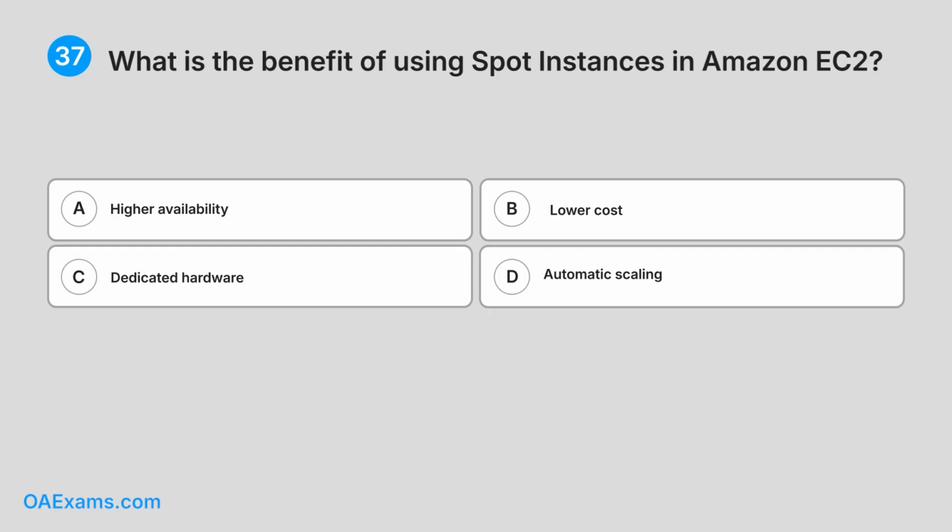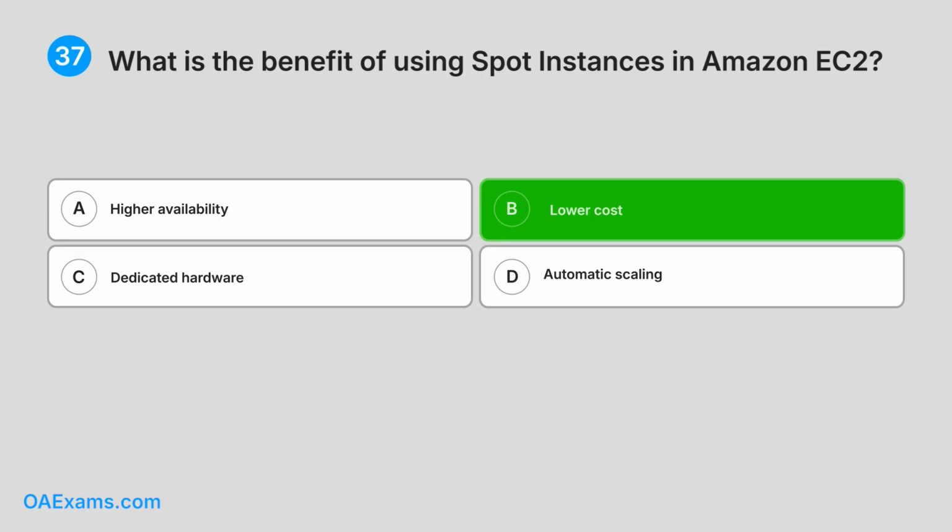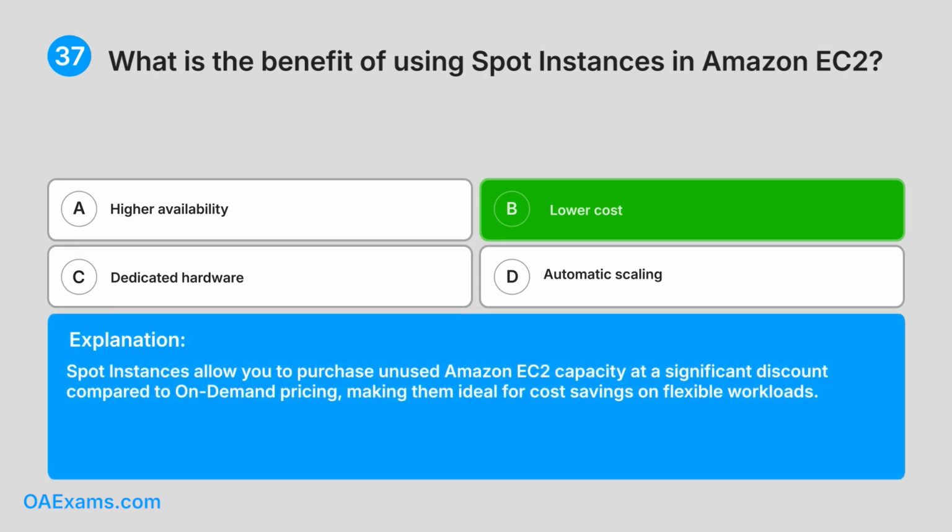Correct answer B. Explanation. Spot instances allow you to purchase unused Amazon EC2 capacity at a significant discount compared to on-demand pricing, making them ideal for cost savings on flexible workloads.